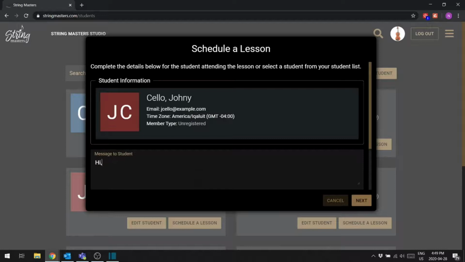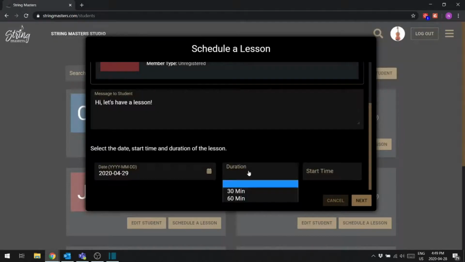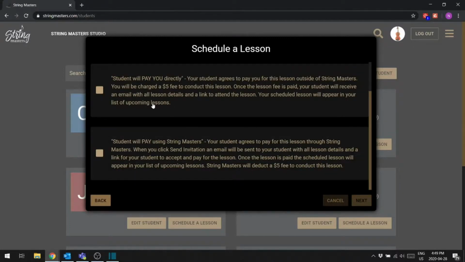Start by entering a message for your student, a lesson date, lesson duration, and a lesson start time. Then, click Next. You'll have to choose a payment method for the lesson.